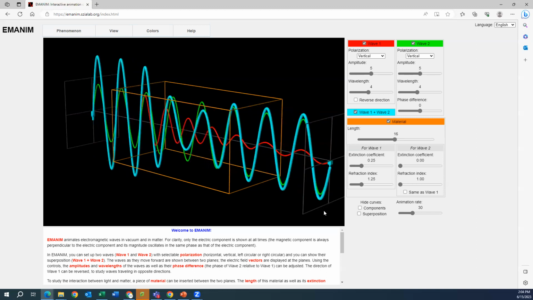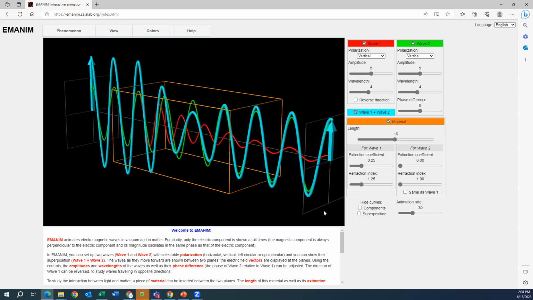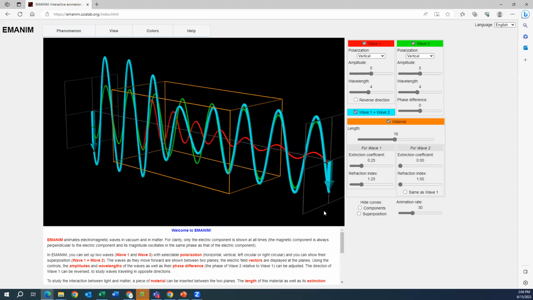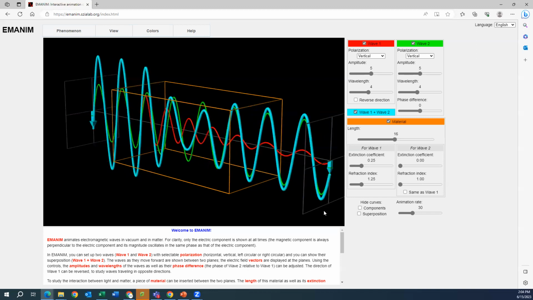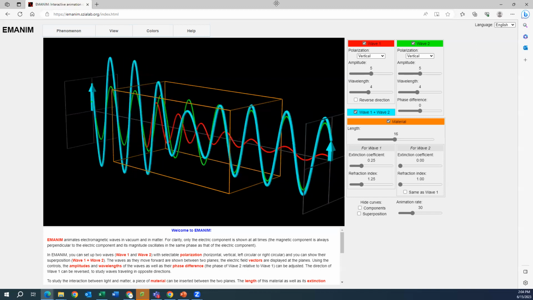All right, so the addition of the second wave is still making the signal strong enough, so that you can receive it appropriately.